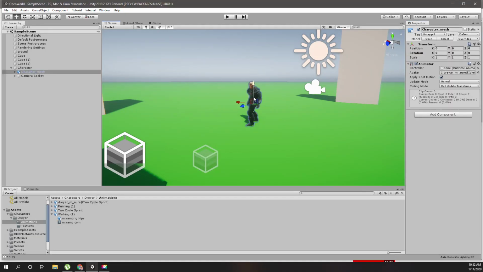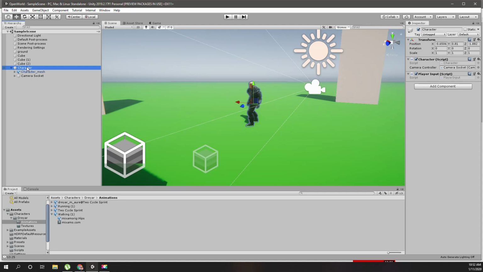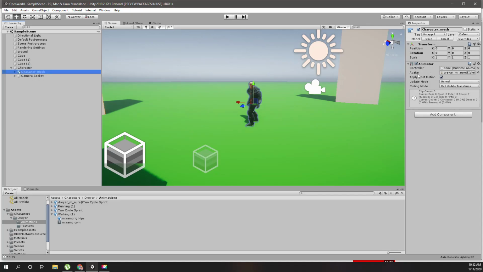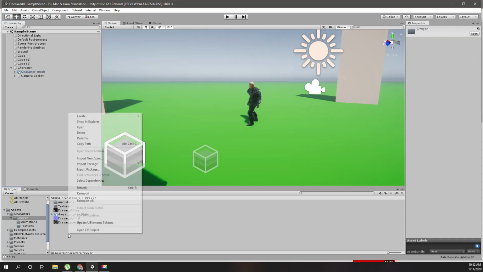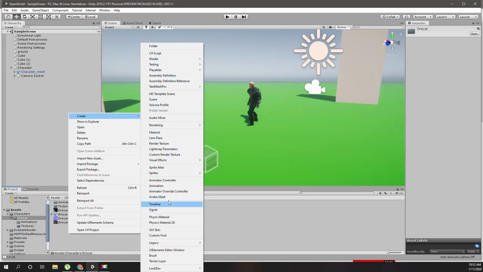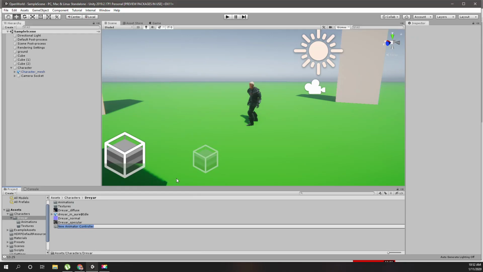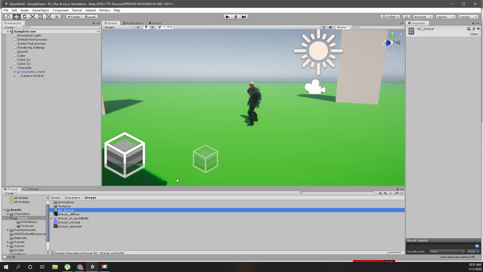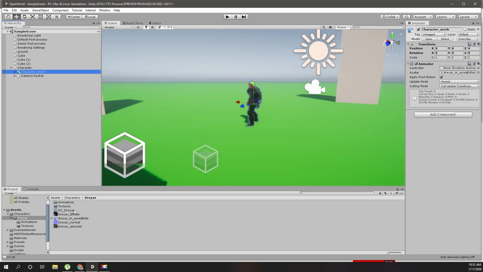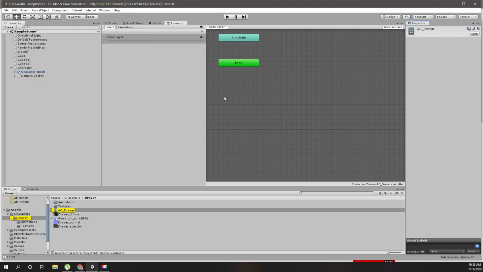Alright, so now let's see how to apply some of these animations to our character. As the first step, I need to create an animator controller for the character. So let's right click and create an animator controller. Now let's just use the term AC, which stands for anim controller. AC character. And select the character mesh and drag and drop this animation controller we created into the controller field, and double click on it to open.